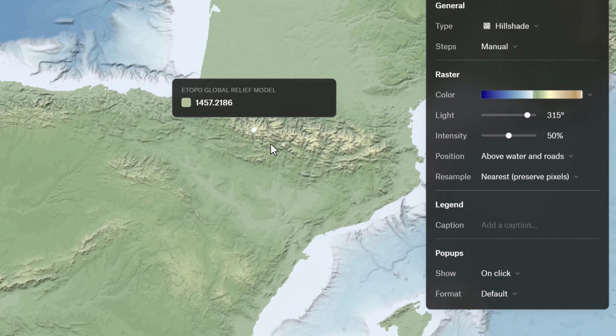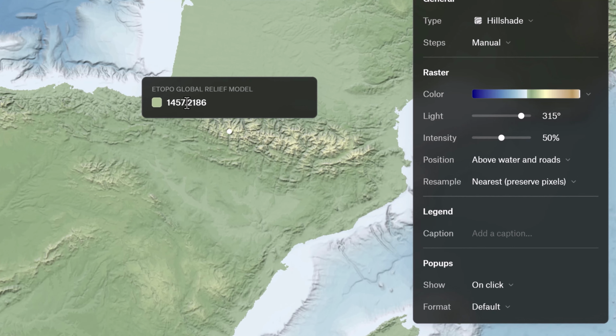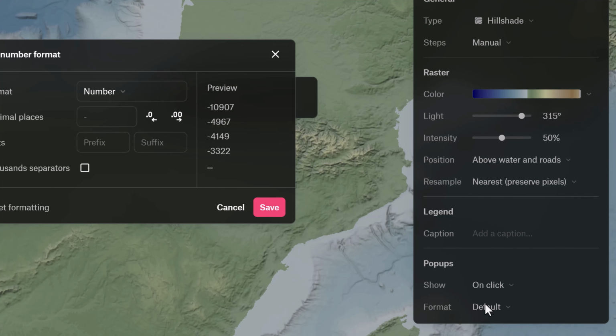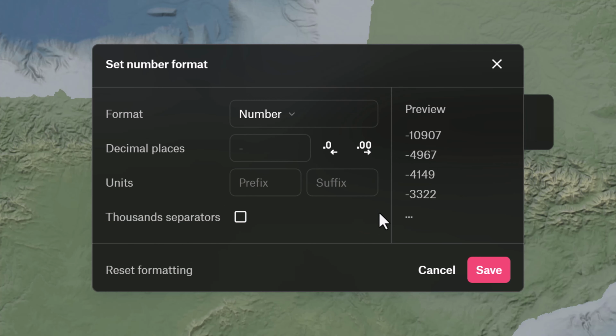Now if I click directly on the map, you can see I get this number right here, which is actually reflecting the elevation in meters. I want to change the formatting here and just make this a little bit more evident. Well, you can do that down here now in this format section. So I'll click on default here. That's going to show me this little dialog box where I can customize this to my heart's content.